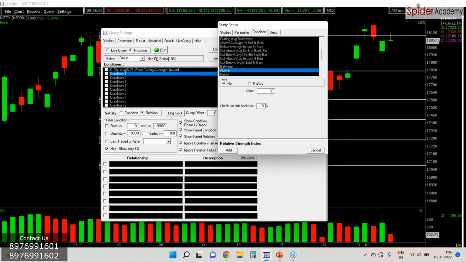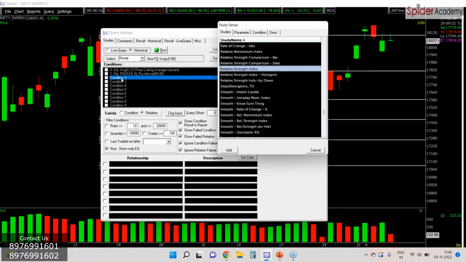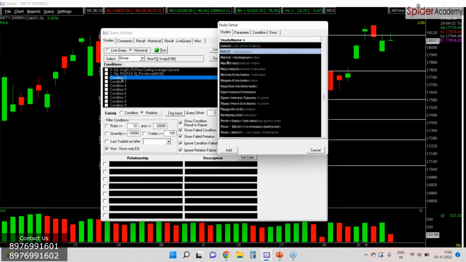This is my second condition. Again, I want this on my latest candle. So I'll put it as 0. So these are my two conditions. This is just an example. I'll add one more. This time I'll go for another, which would be MACD.